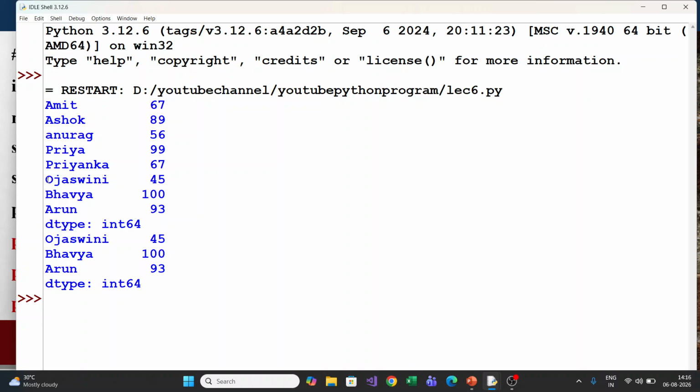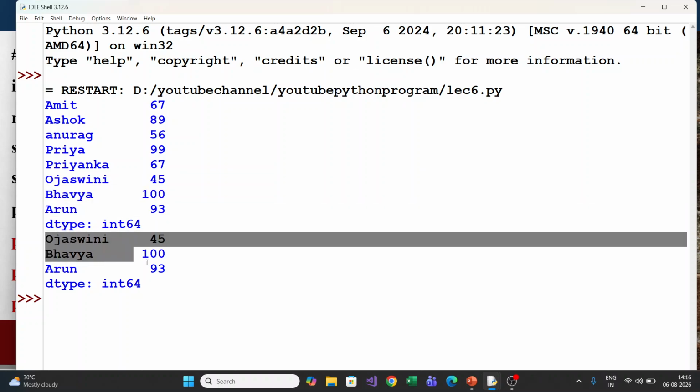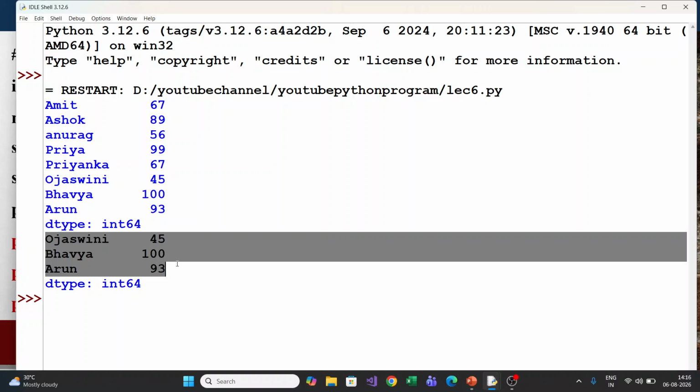So you see the last 3 values are Ojaswini, Bhavya and Arun. The same is being displayed here: Ojaswini, Bhavya and Arun. Values are 45, 100 and 93 respectively.